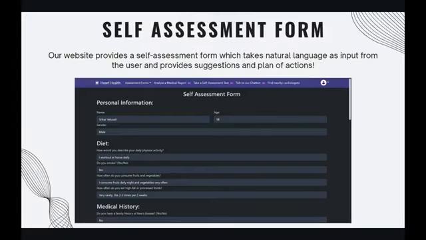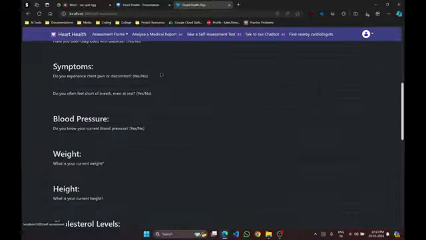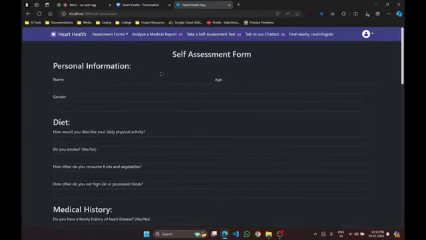So the next one is the self-assessment form. Our website provides a self-assessment form which takes natural language as input from the user and provides suggestions and a plan of action. Now, here is the self-assessment form of our website.